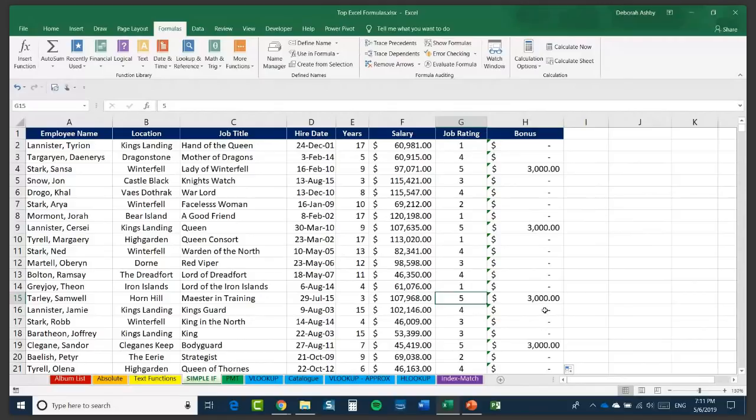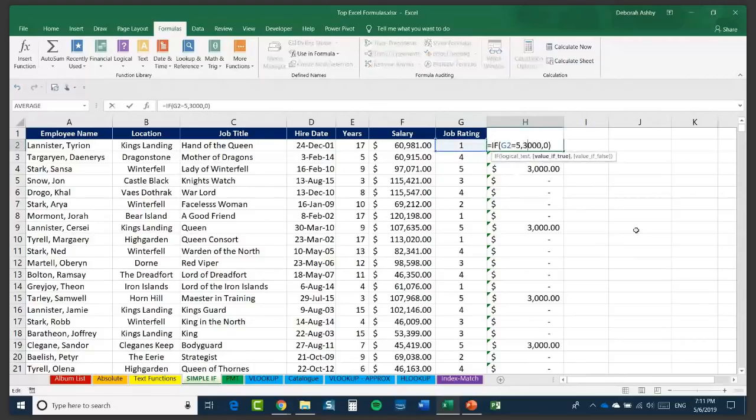Let's expand on this idea a little bit. Now you'll see here, wherever there isn't a job rating of 5, we have a dash. Excel has automatically put a dash in there for me. Now, you don't have to have a dash in there. You can replace that with whatever you like. So let's jump back into our formula. Instead of having a 0 in here, I'm going to say if it's false, so if they don't have a job rating of 5, I just want a blank cell. I don't want a dash, I just want a blank cell. And a blank cell in Excel is just 2 quote marks, like so. Enter. And now I have nothing in there.